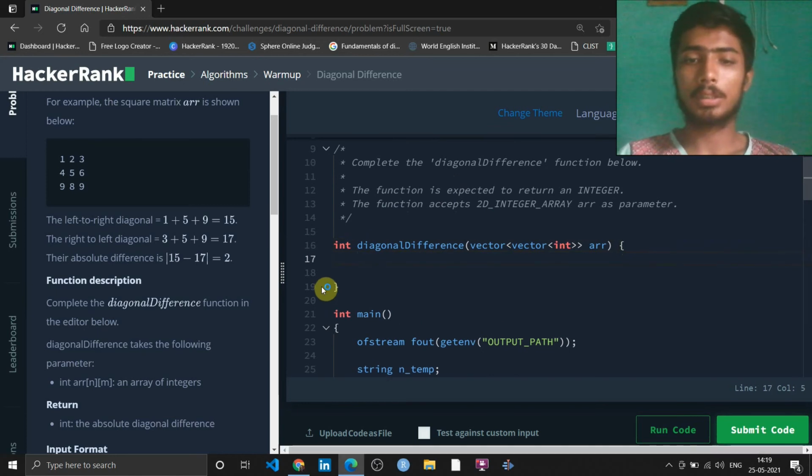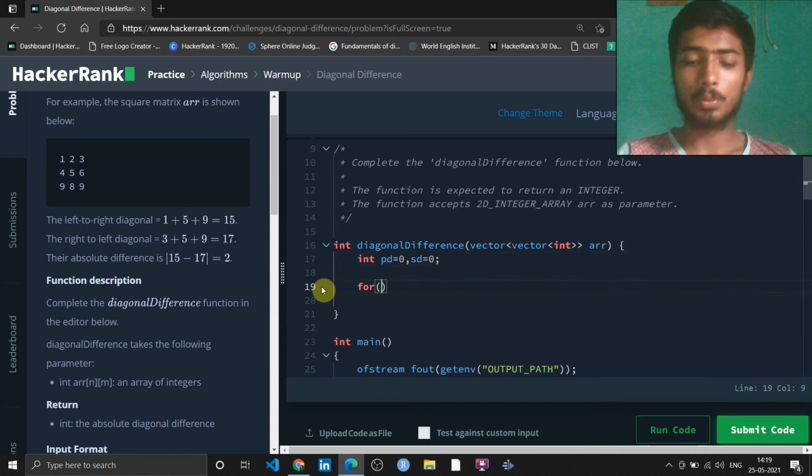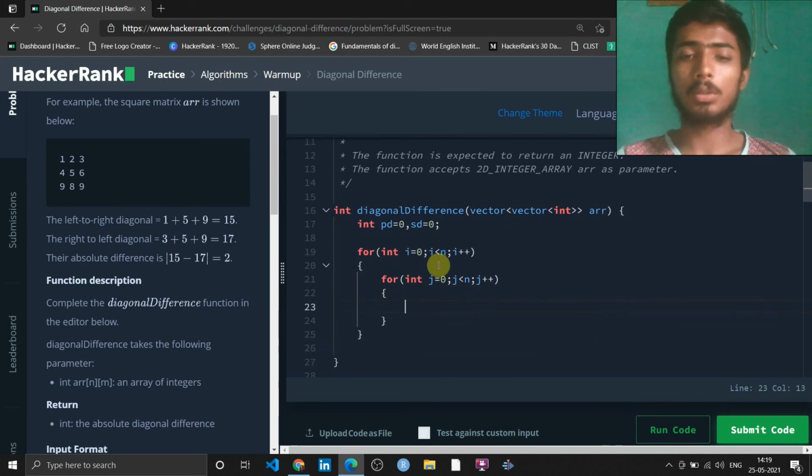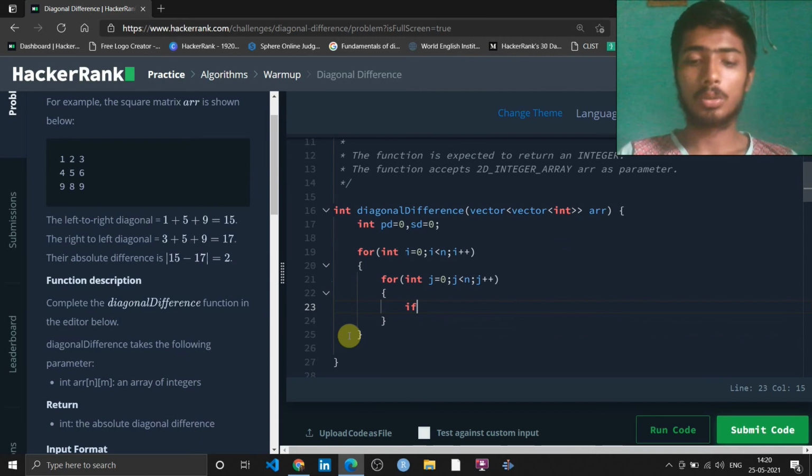For that I simply declare two variables. One is primary diagonal, so PD equal to 0, and another is SD, secondary diagonal, also initialized to 0. After that I use two for loops to traverse the whole array. For the first for loop I use i, and for the second for loop I use j. These two loops are for traversing the whole array, and your task is to determine the primary and secondary diagonal.